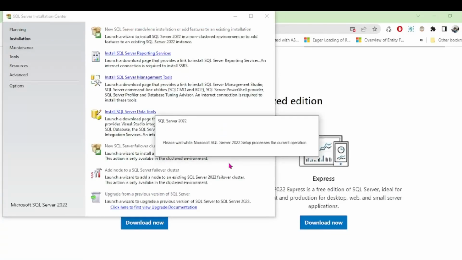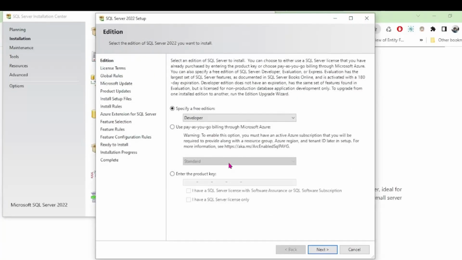Let's see the step-by-step custom installation process for SQL Server. SQL Server Developer Free Edition is for development and testing environments. It is not meant for a production environment. Once we have a SQL Server license, then we can enter the product key and make use of this instance for the production environment.